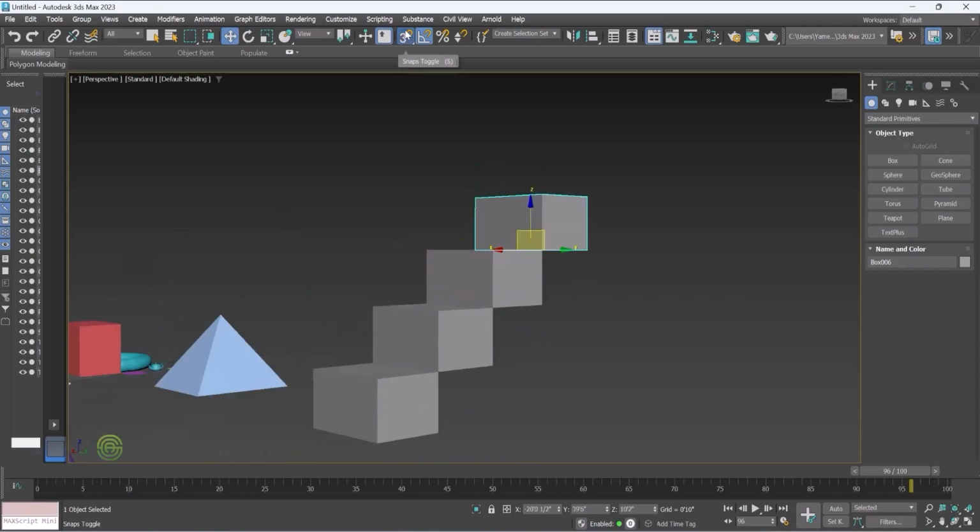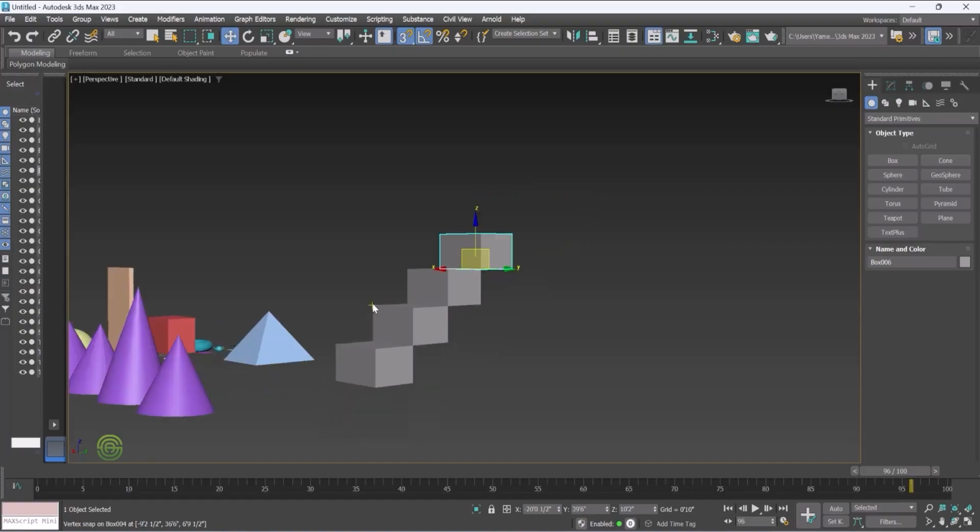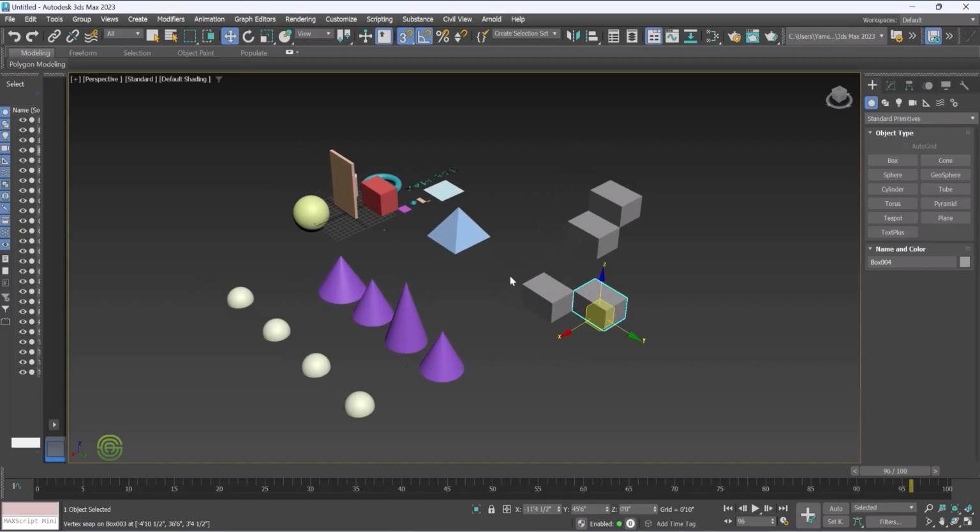So the snap option is important so that you can place the objects edge to edge and corner to corner. This is how you can make stairs as well, and you can place the object just edge to edge. I'm clicking this object, dragging it and moving it here. Like this, you can place this object. Sorry guys, my mouse is a little off, sorry for that.